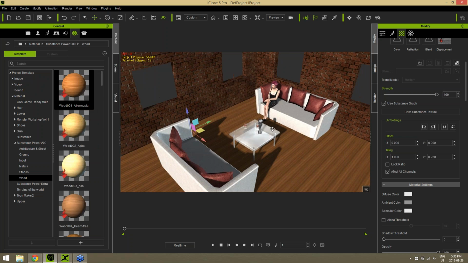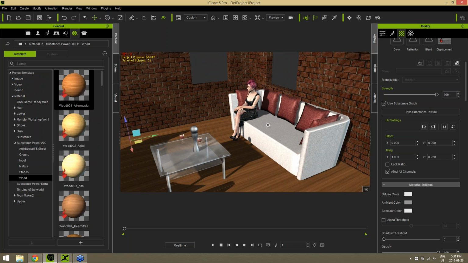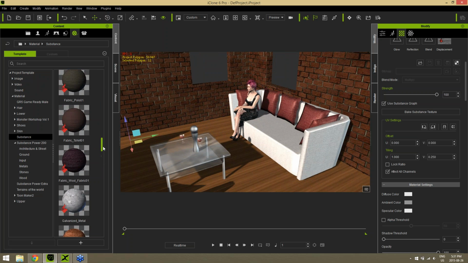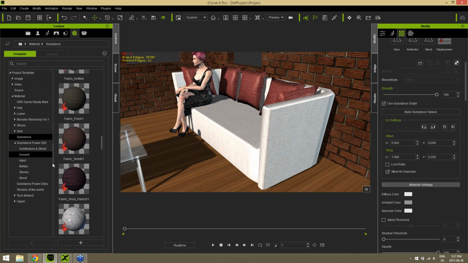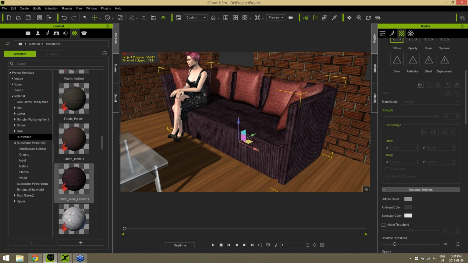All right, that's enough work on our hardwood floors. Let's go ahead and focus on the sofas now. Sofas should be quite easy. Need to get a move on here. So materials, let's just go to our Substance folder. And there's some fabric stuff going on here. I'm going to just click and drag one of these fabric materials to our sofa. You can see it creates a nice fabric.